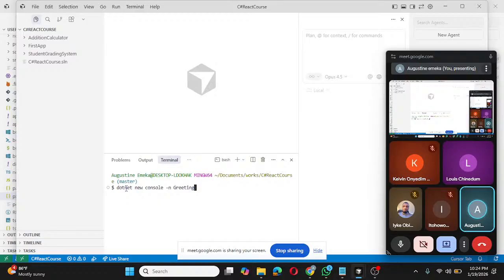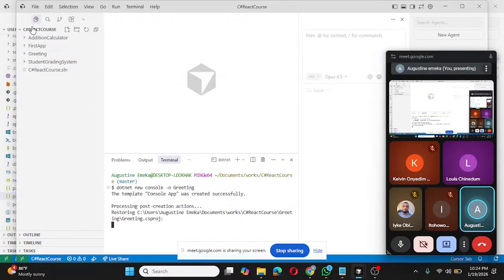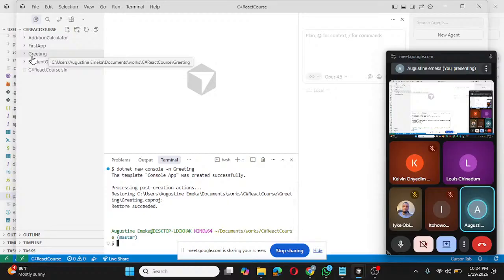Oh, simple greeting. Let's just leave it as greeting. Then I press the enter key. So you're going to see that this will be added here. You can see now there is greeting here. So it has created this .NET software.